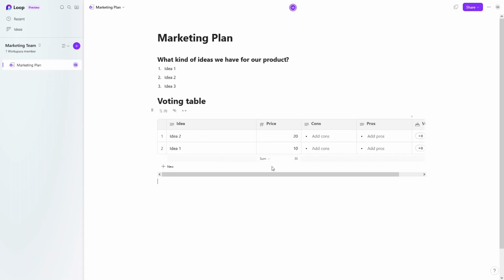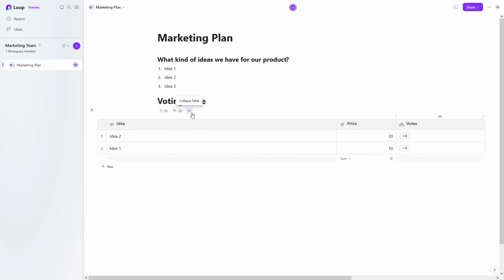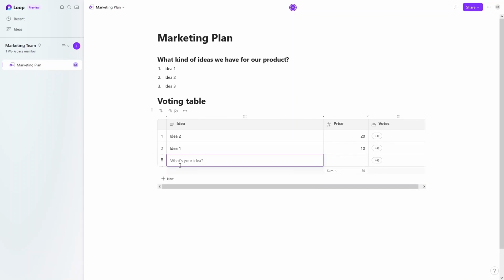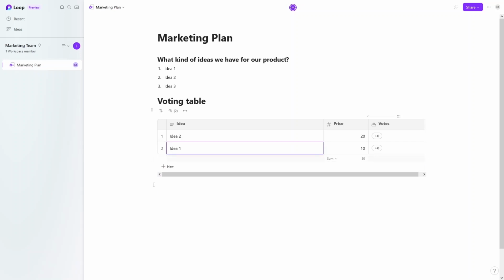Okay, so this is how we can create the voting table, and this is how we can use the voting table. And we also have the hide column options. So if you want to hide columns here, let's say I want to hide the cons and the pros. So you will only be able to see the price, votes, and the idea. And if I want to expand the table, I can simply do it from here. Okay, so this is how you can see it. And if I want to add a new row here, I can simply click on New, and you will be able to see the new cell here. Okay, so let's delete this. So this is how the voting table works, and this is how we can use it.